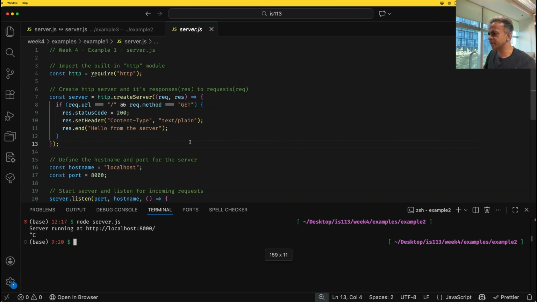So I start a terminal here and the terminal will have to be attached to Wk4 examples, example 1, not example 2. Right now I'm in example 2. So I'll go one level up, then example 1 there. And then here, in order to run this server, I would say node server.js, and now it is running.